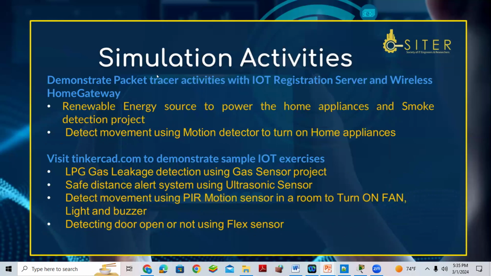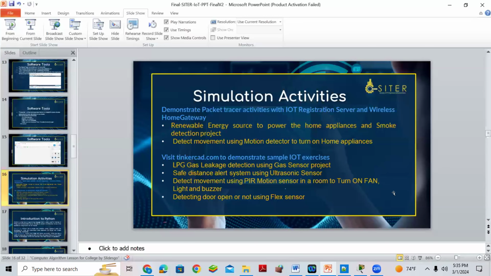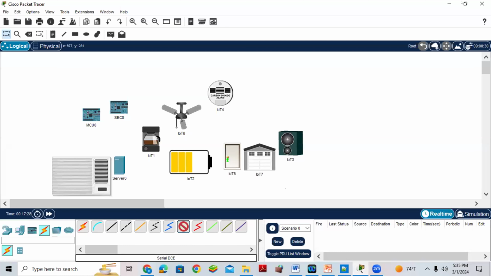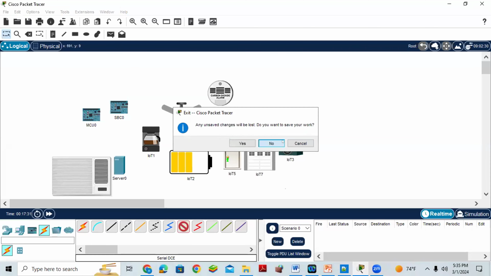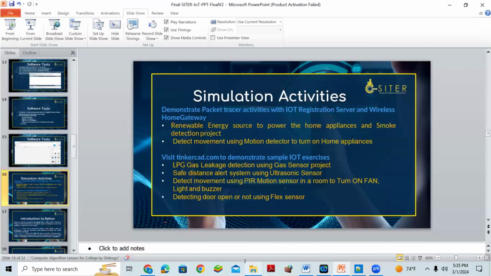So what happens is they have implemented IoT there. They have a motion sensor, and they have programmed it so that whenever motion is detected, all the lights, fans, and electronic home appliances will be turned on. How can we simulate that in Packet Tracer? That I will be showing now. For that, I will go back to Packet Tracer. I will close this and open the Packet Tracer activity on my machine.